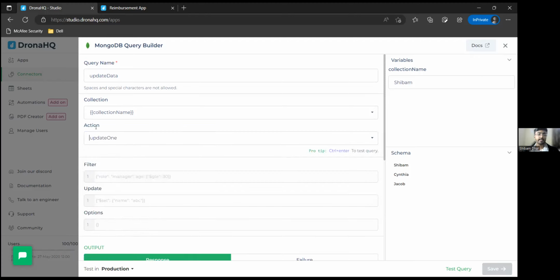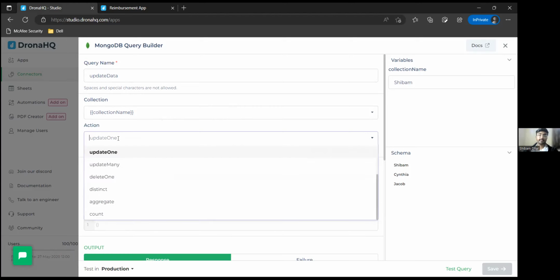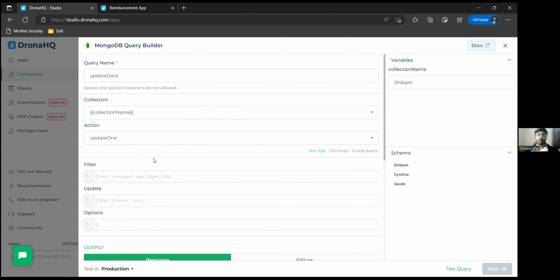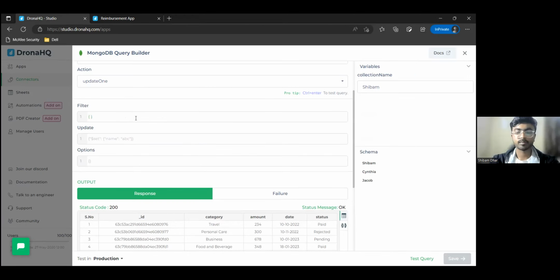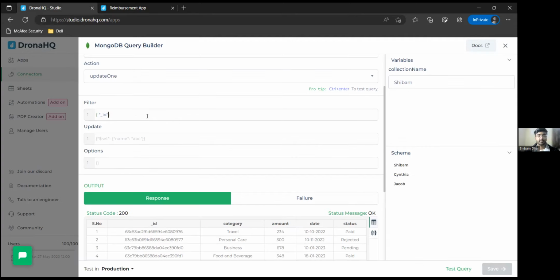Now I've selected the action here as update one. So let me go through it again. The collection is given as usual as a variable, and from the actions, instead of finding some data, I'm making it update one. While making an update, we have to provide a parameter of a unique identity, like a unique column name. So the ID here will be used as that. So the filter will be something like, match it with ID.